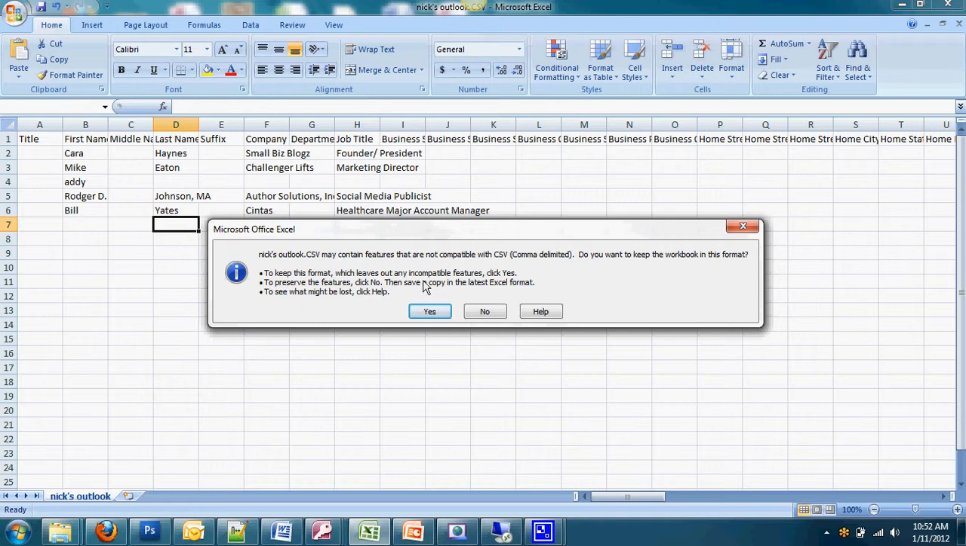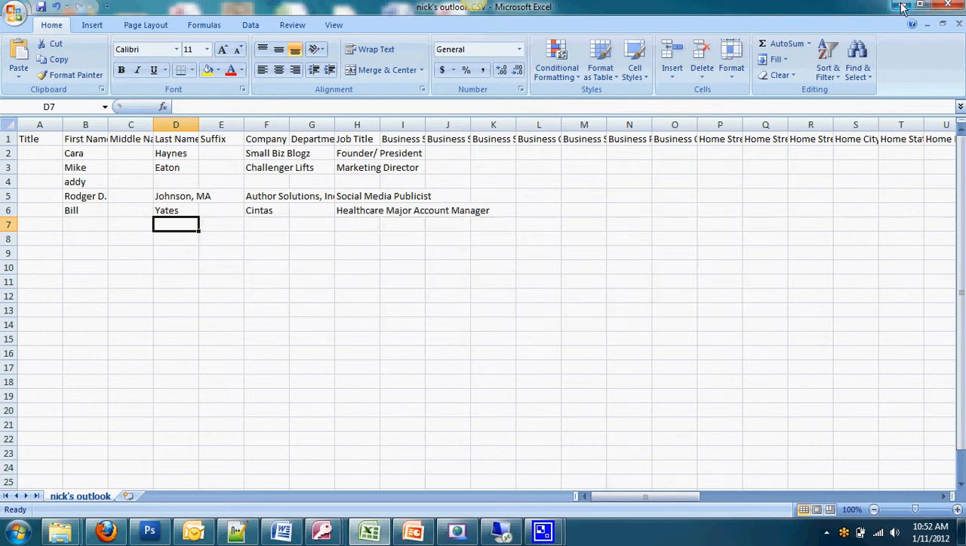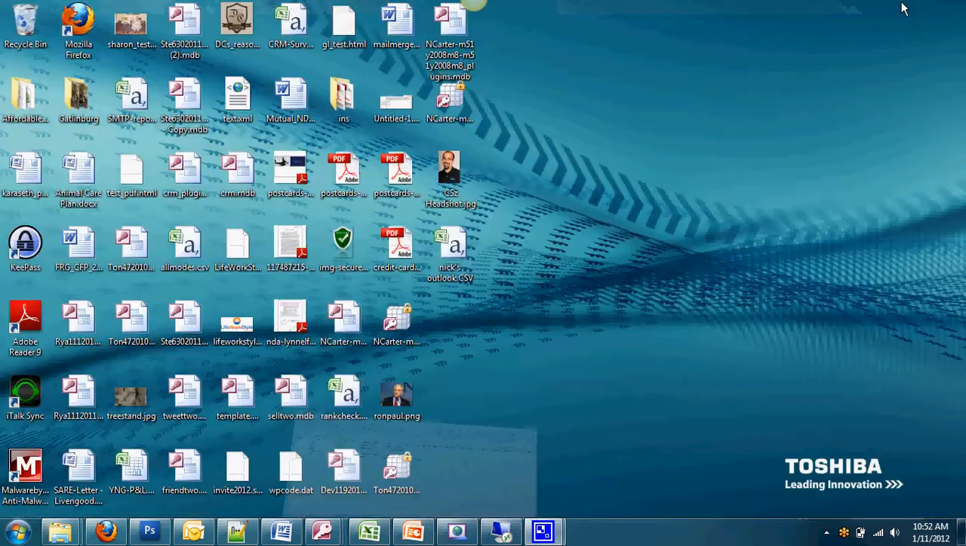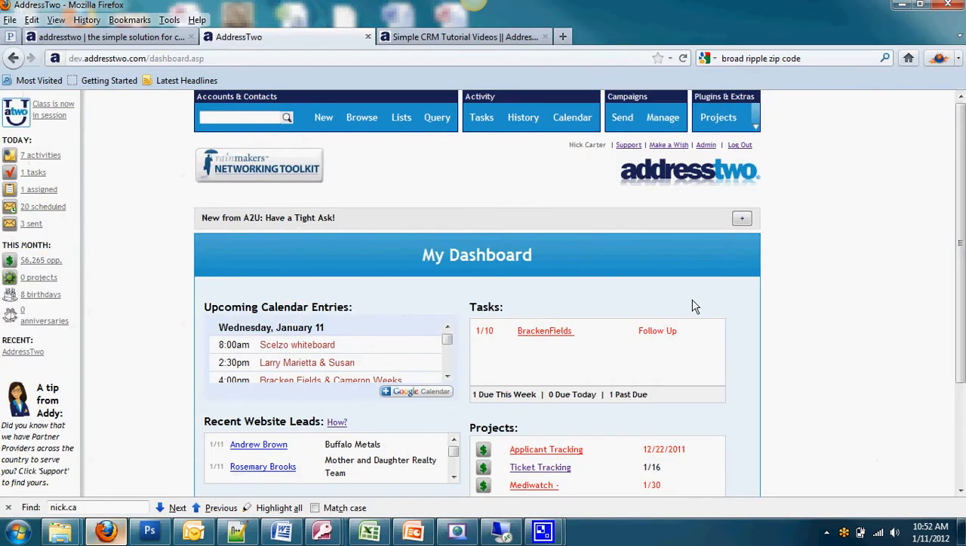The only thing that you actually lose is they're trying to tell you that since this is a simple spreadsheet and it only just stores data, if you had created any formulas or any special formatting that Excel allows you to do, it won't be stored in the CSV, and that's okay. All we're trying to do is bring over values, bring over the data from one program to another. So I just saved that, ignored the warning, and now I'm going to move to AddressTwo.